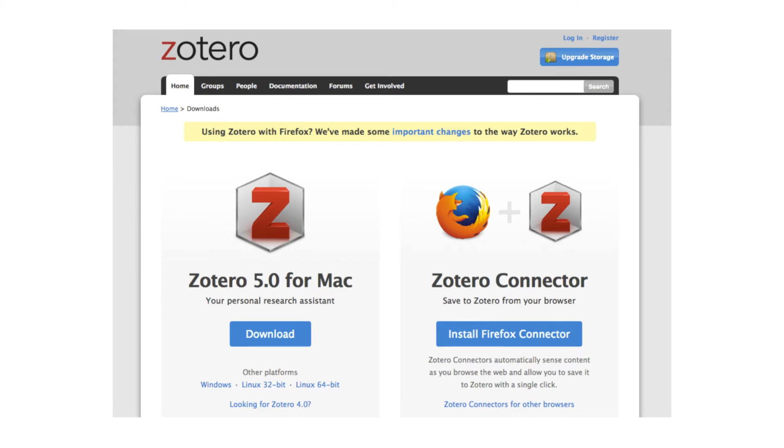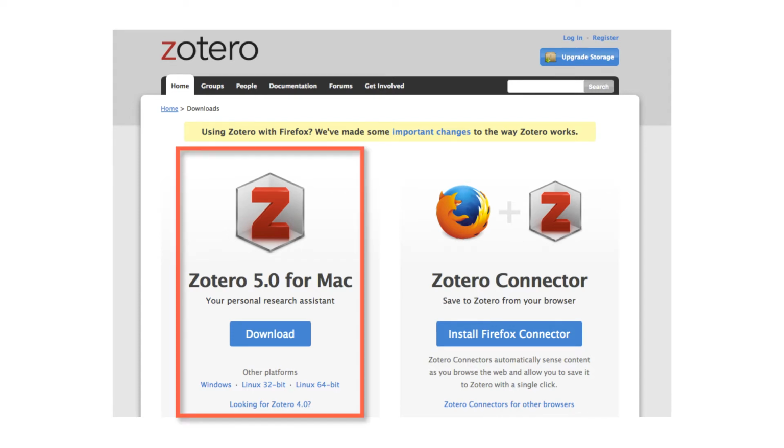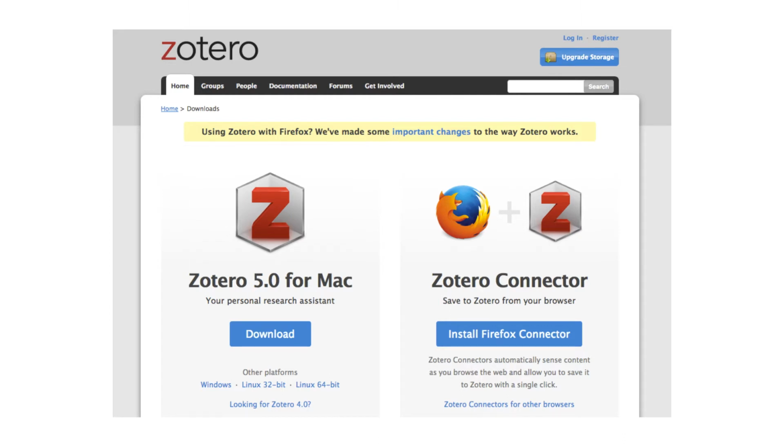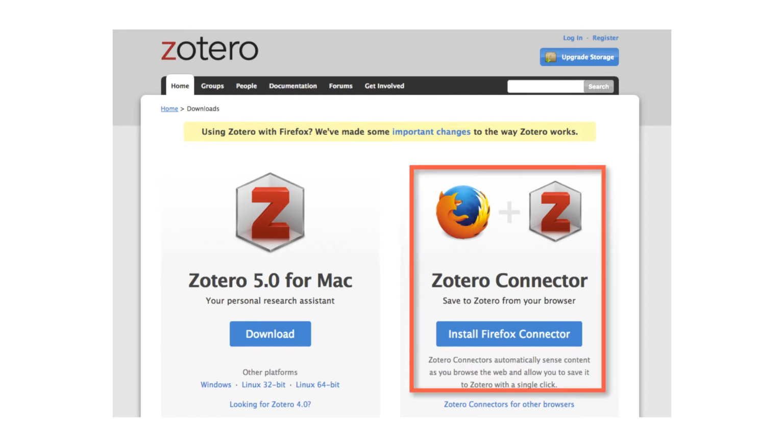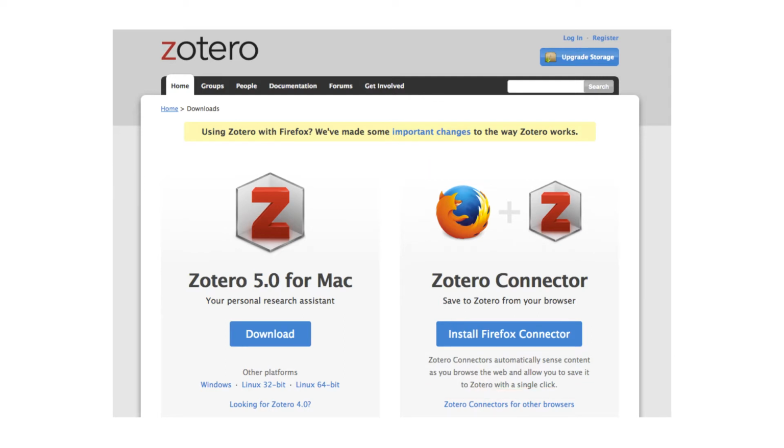In order to use Zotero, you have to download two programs. The first one is the actual Zotero program that will live on your computer, and the second one is something called a connector. The connector plugs into whatever browser that you like to use when you're doing research. In this example, it's Firefox. But if you use another browser, all you need to do is click on the Zotero connector for other browsers link, and you can select the one that you like to use from there.